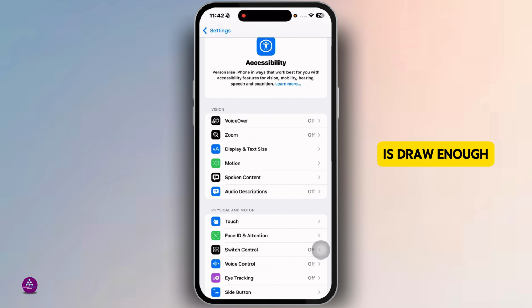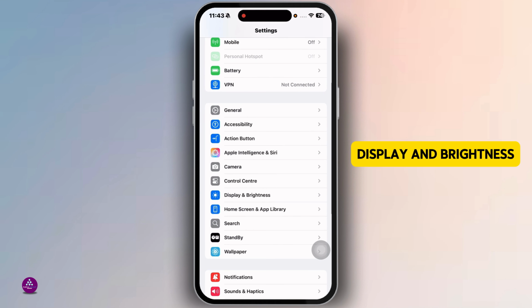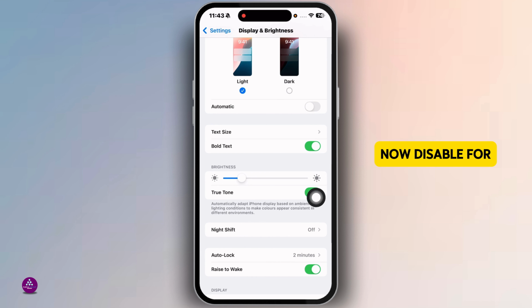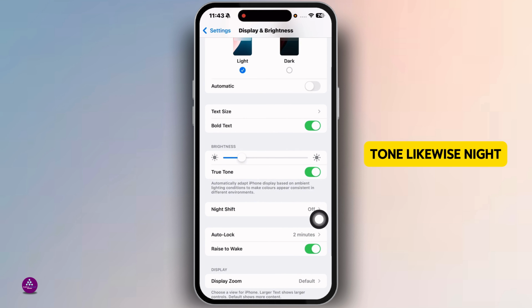Next thing you want to do is turn off True Tone and Night Shift. For that, navigate to the option Display and Brightness. Now disable the option True Tone, likewise Night Shift. Then you can try to enable or disable brightness on your device.